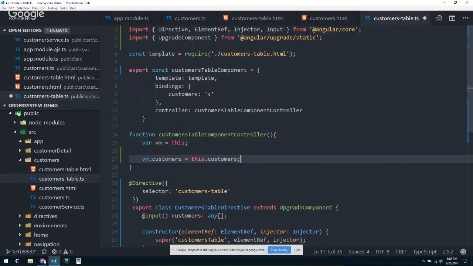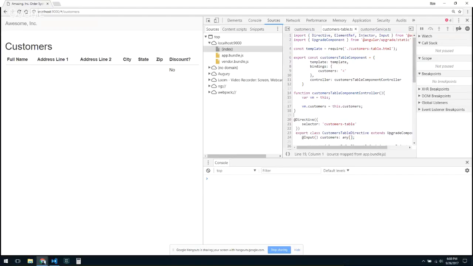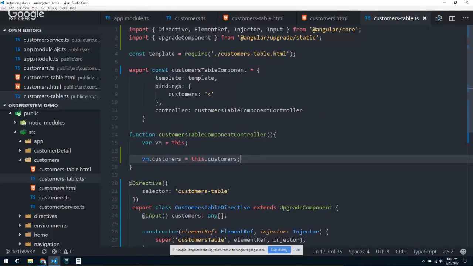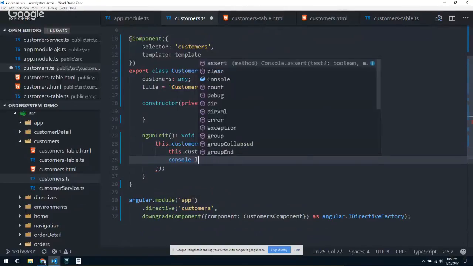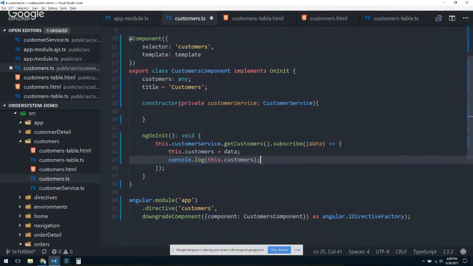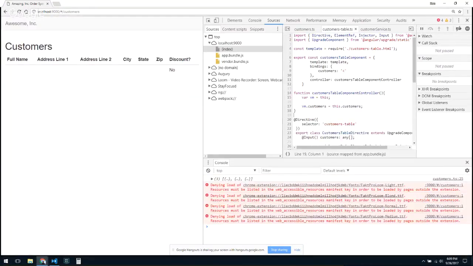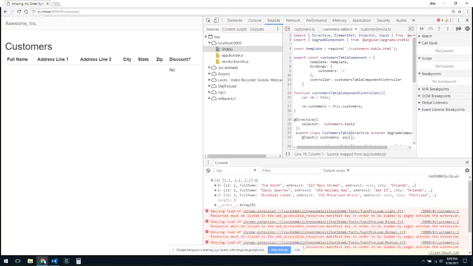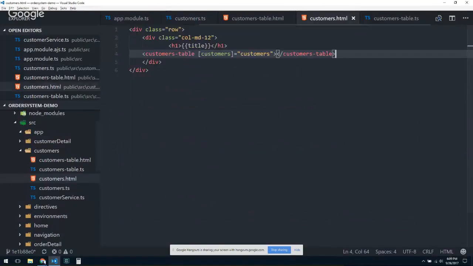Can you put the console log in the subscribe and see if that's firing down in the ngOnInit? I'd be interested to see that data. Yeah, it's got it. So there it is. It's got the data, but it's not binding properly for some reason between the customers and the customers-table.